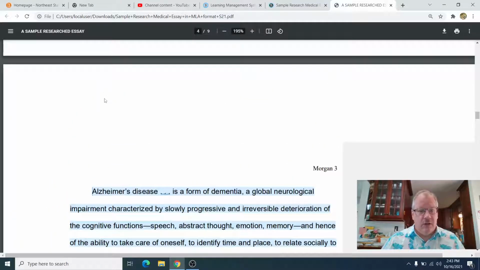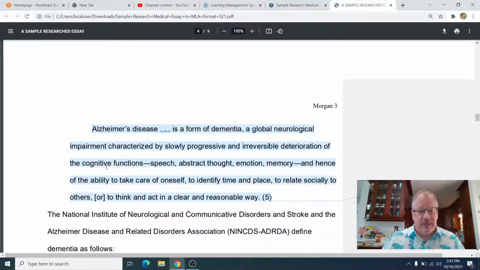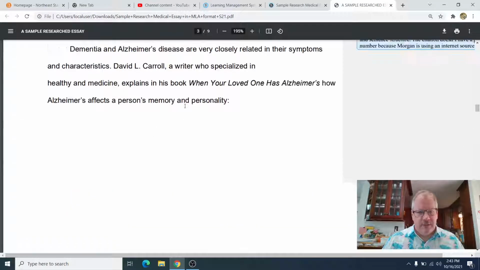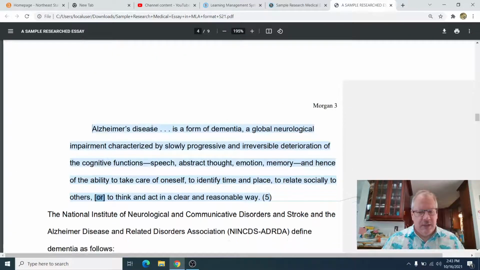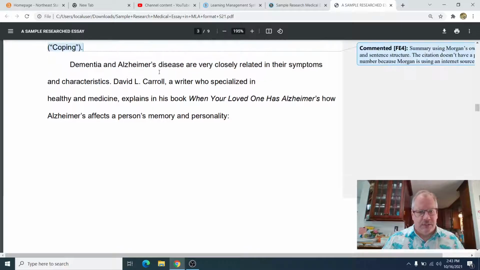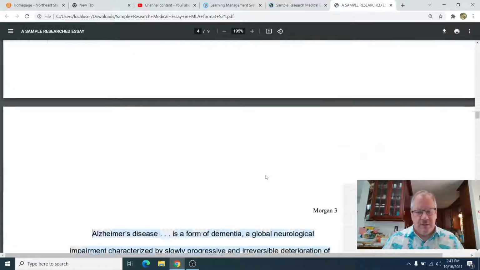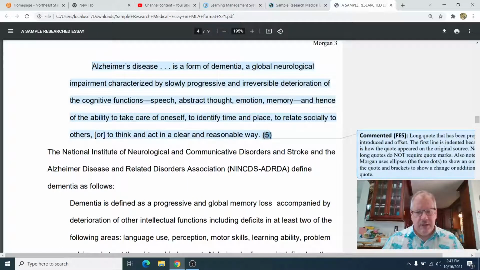You can always tell a long quote because they're the only things that are tabbed over once. There's a second tab here because this began the paragraph in the original, so she showed that paragraph indentation. And again, there are brackets; it looks like she added that "or" to the quote so it would make more sense. If you look up here, you can see she introduced it, and there's the first word on the works cited page, Carroll. Then we have the page number down here.